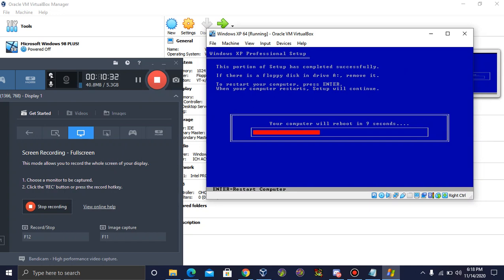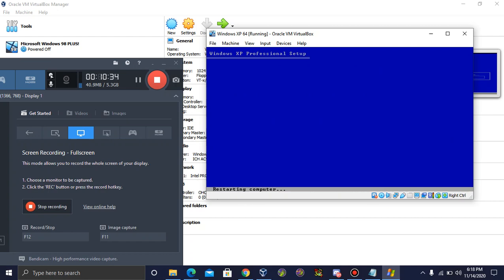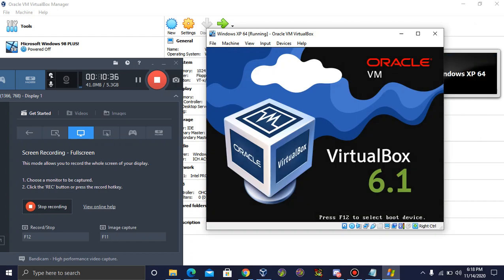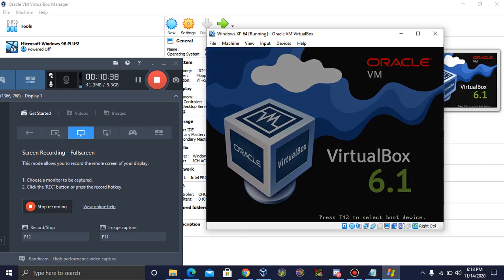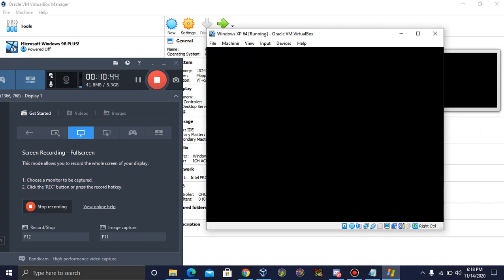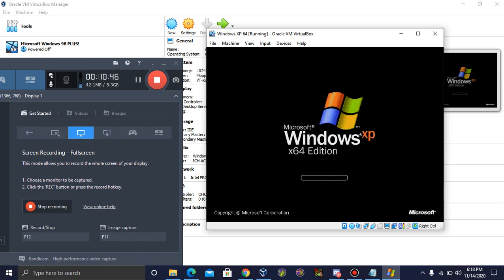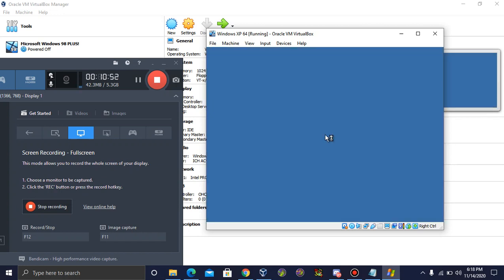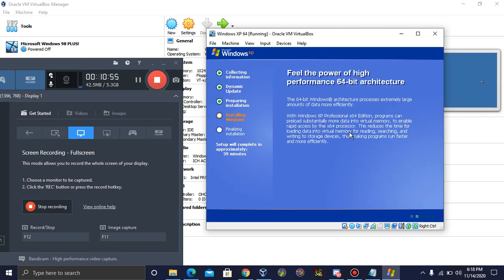Also, once you get to this point, you just want to press enter to restart the computer, or you could just wait till that bar goes. So you just want to wait this out. Don't press any key to boot from CD. You just don't do that. You just wait for that, and then this screen will come up. And once this screen comes up, this is gonna be the actual Windows setup.